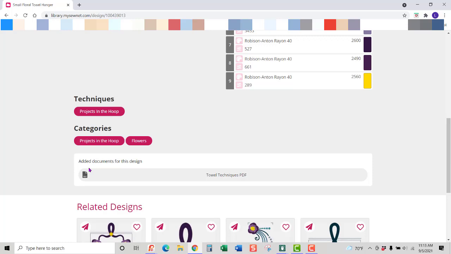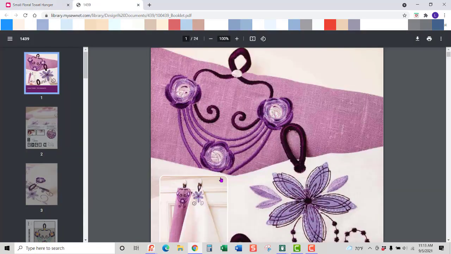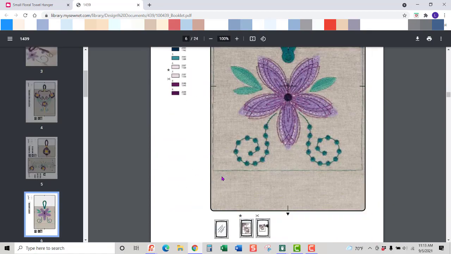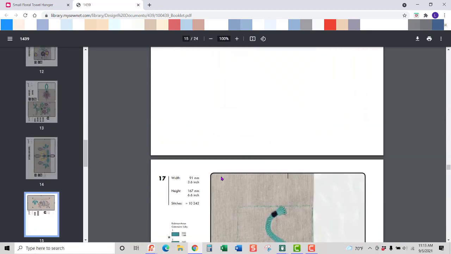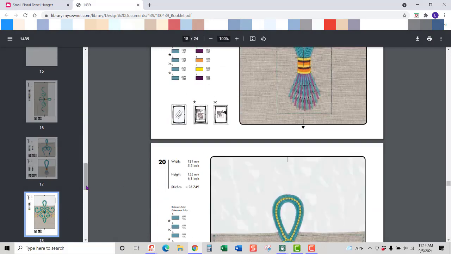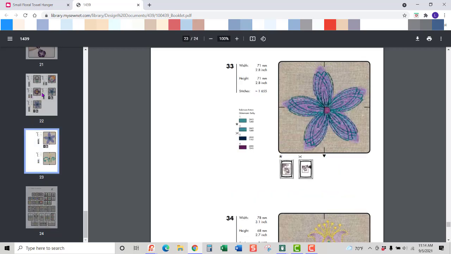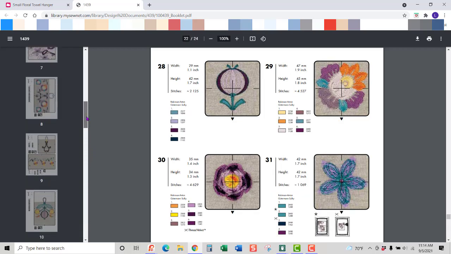Sometimes in the library, there will be an additional PDF file that talks about the technique that is done on that particular design. And it's usually a design set. So I'm just going to go here. And this is an entire design set of towel hangers. And then if you get to the very, very bottom, and I'm going to keep on going quickly, there's the list of all the designs that are in that design set. Individual pieces that I could pick and choose.